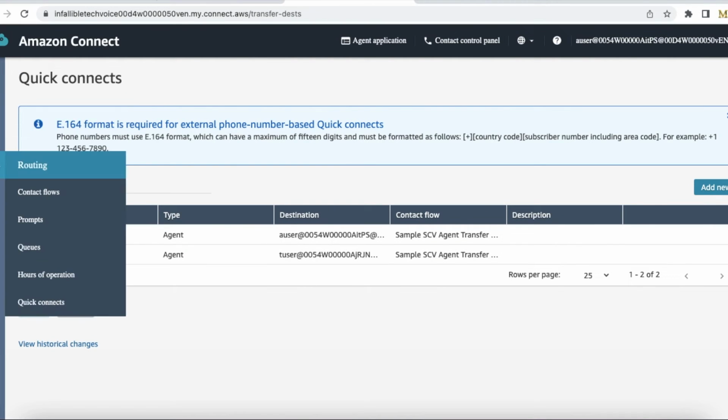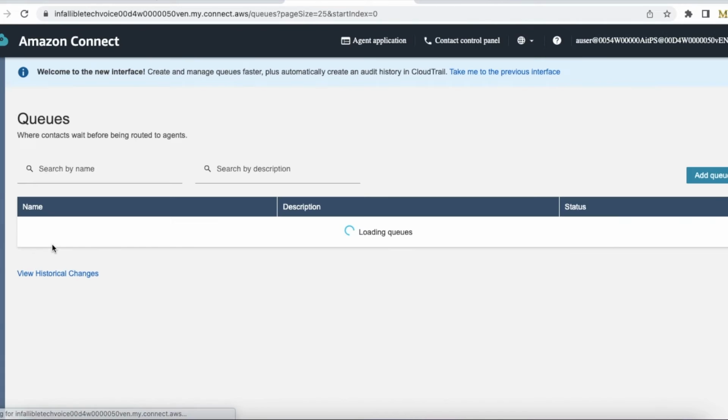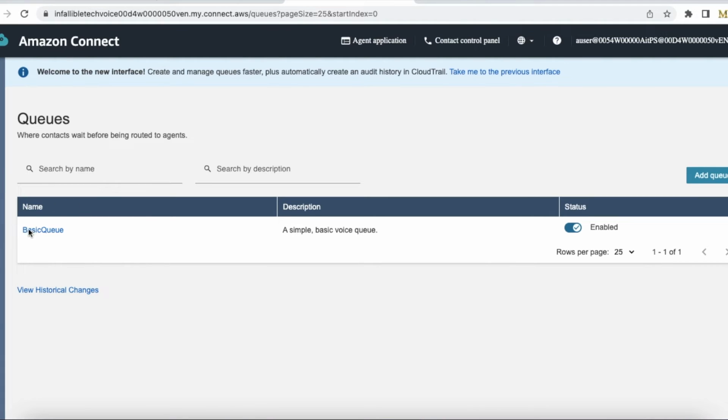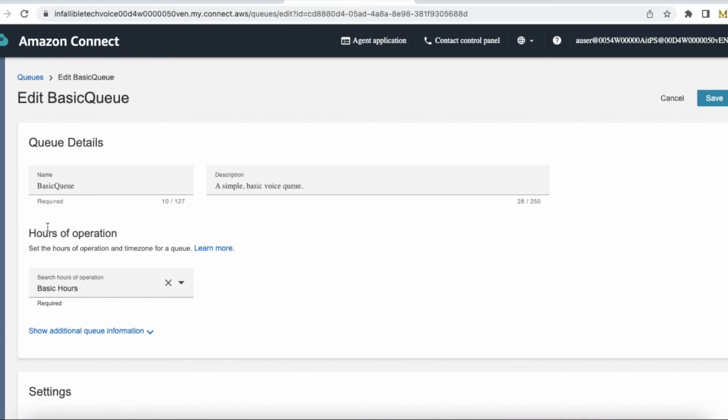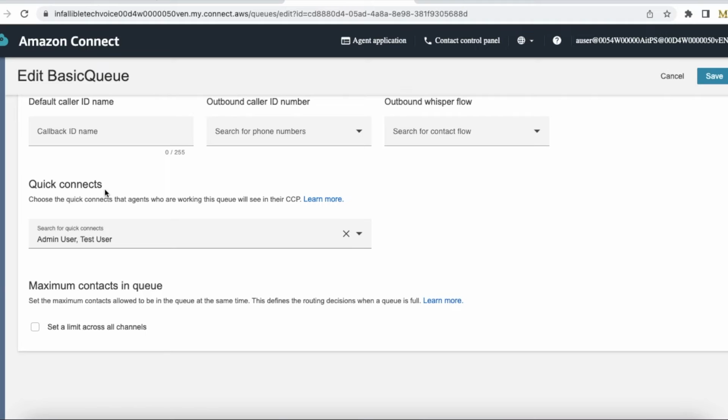Once it is added, now go to the queue to which your phone number is mapped. I have a basic queue. Once you click that basic queue, you will again see quick connects. Here you can pass the quick connects users. When a call is routed from Amazon Connect to Salesforce, based on your phone number being mapped to this queue in Amazon Connect, it goes to Salesforce. At that time, from the omnichannel widget you will be able to see these quick connects.